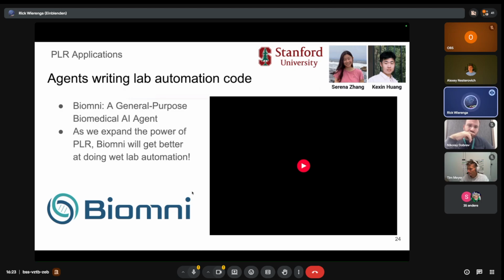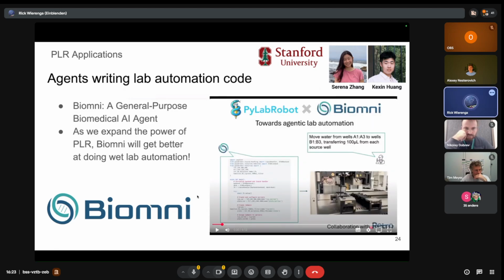And this is another very cool example that we did recently in collaboration with the Biomni team at Stanford: agents writing PyLabRobot code. The Biomni team makes an AI agent called Biomni, which is a general purpose biomedical AI agent. Essentially, it's kind of like ChatGPT, which has tools, for example, to make images, search the web and execute some code.